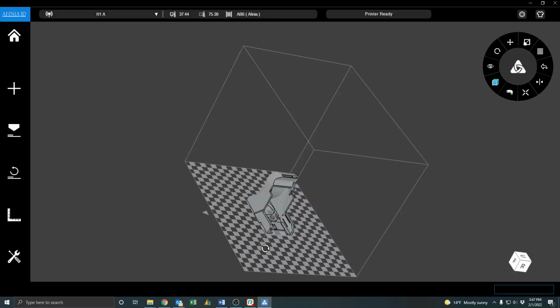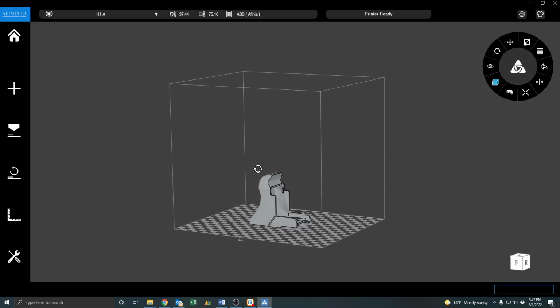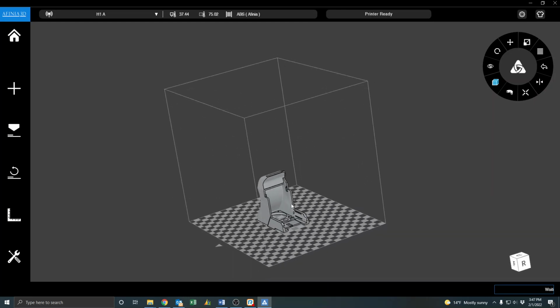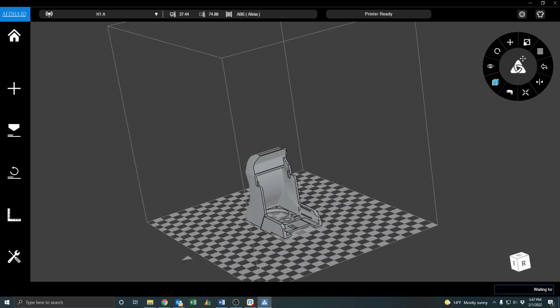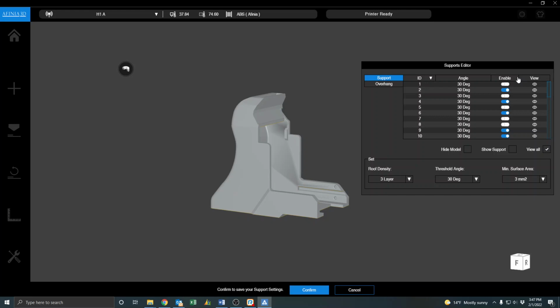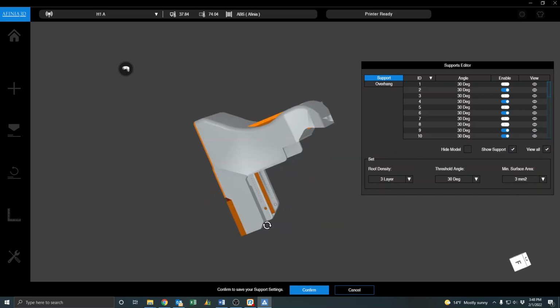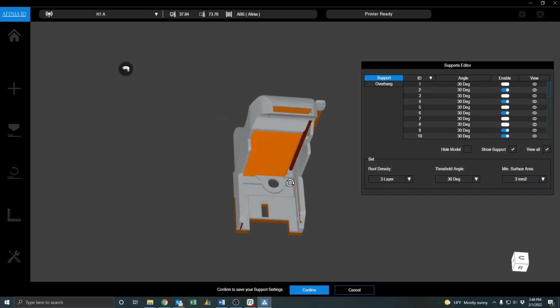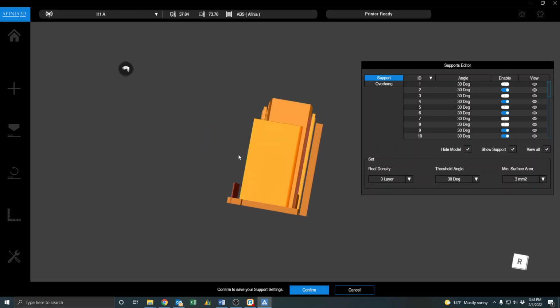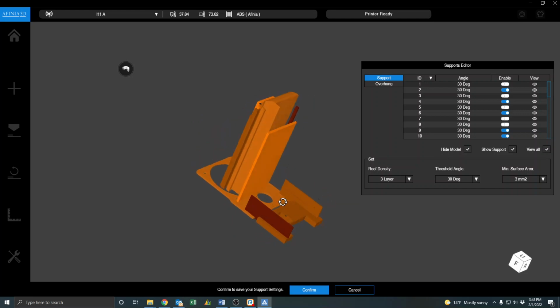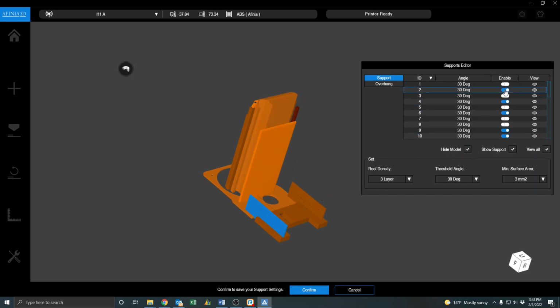So this is the cover for one of the extruders. You can actually print the spare parts for the printer directly through here. If I again go into More and I go into Supports Editor, in here if I select Show Supports, it's actually going to show me the support where it's going to be putting it in. And I can hide the model so I can see where all the supports are showing up. And then if I hover over each of these, it shows me where that support is.